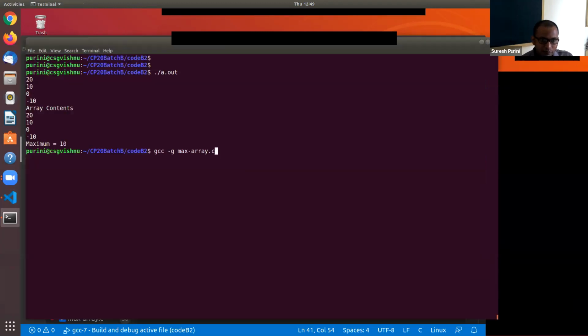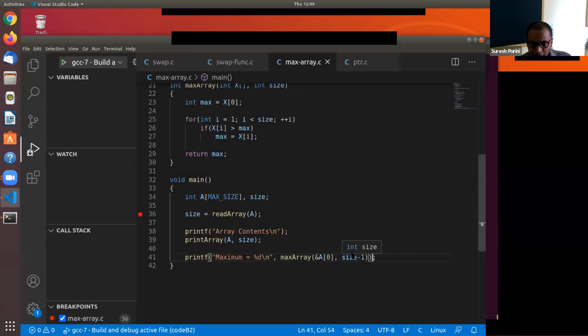So now let's compile this program. Same stuff we do: 20, 10, 0, 100, Ctrl+D. You still get the maximum as 20 because we have excluded the last element. Does this make sense to you guys? Is this all good? You're happy with this code?